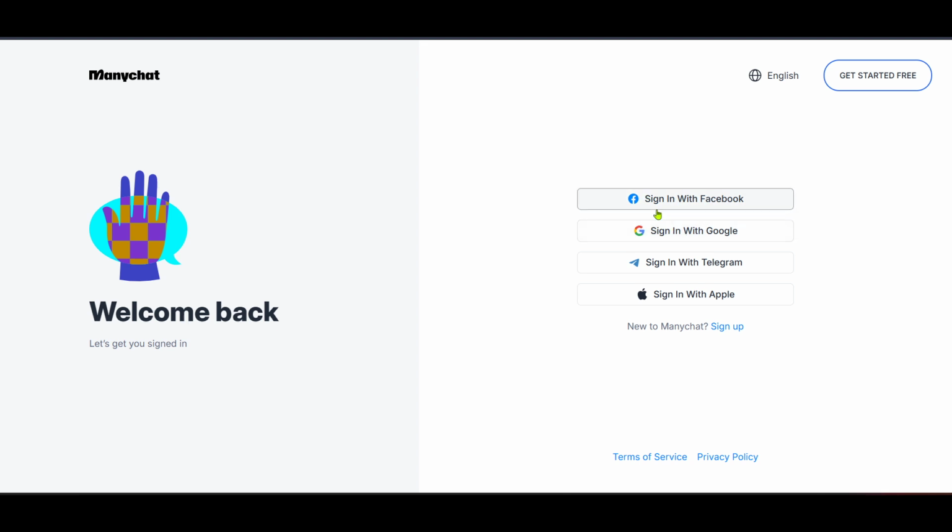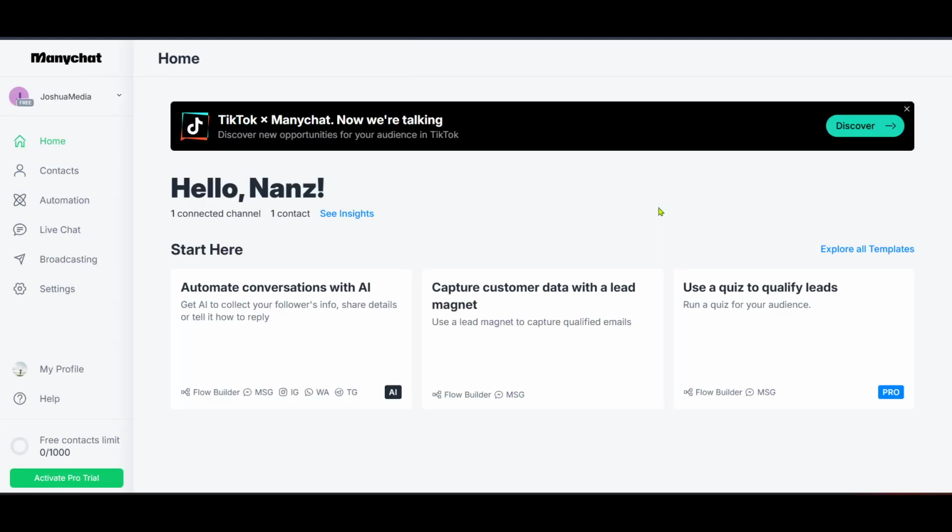After successfully logging in, you'll be directed to the Manychat homepage. This dashboard is essentially the command center of your bot building activities, providing you with a comprehensive overview of your projects. Now find the section labeled Home on the dashboard. Clicking here will help you familiarize yourself with the different features and tools you have at your disposal to design and manage your chatbots. Next, you will need to navigate to the Channels section.